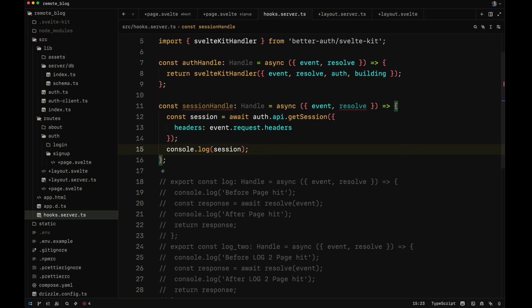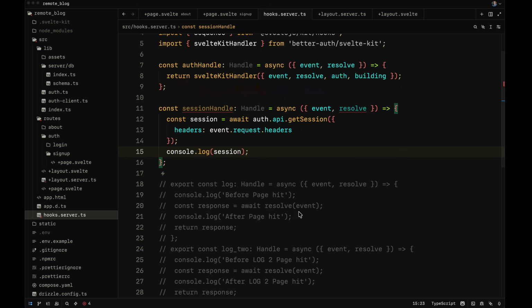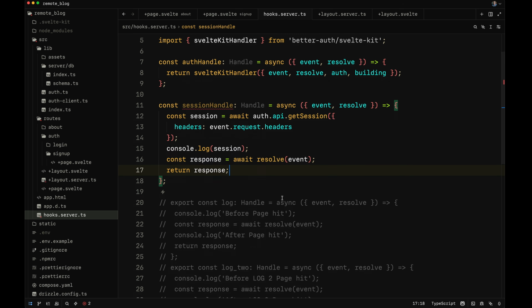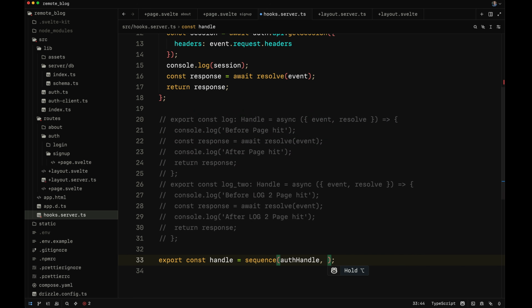We do need to really quick though. We need to actually do our resolve. I'm going to just copy and paste this. We need to resolve our event and then return the response. And then we need to use this session handle.